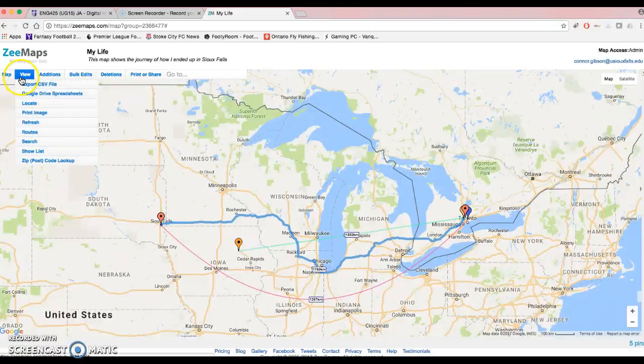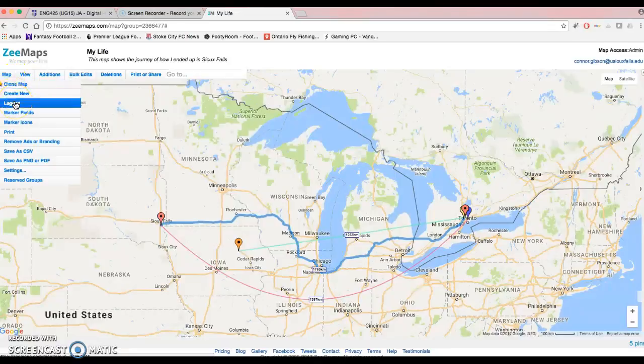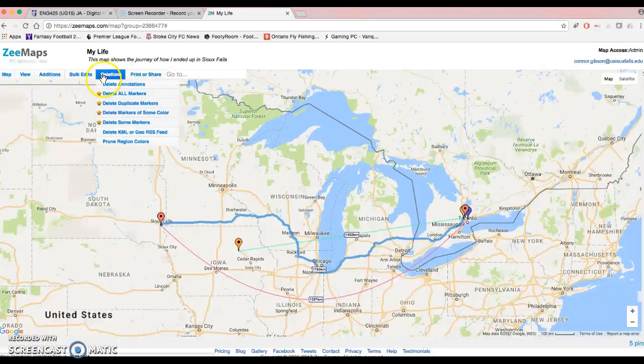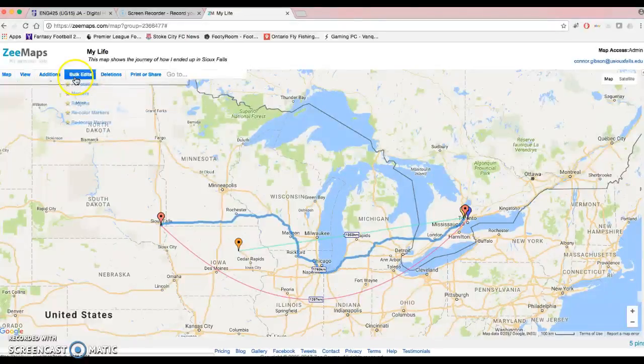Another great feature about this is that you are able to mark icons, so you can choose how big or how small you want your icons to be. You can also delete annotations, but the options you see with stars here are the ones that you have to pay for. So in the deletions, you still have to pay to delete all markers at once, and just minor things like deleting duplicate markers, deleting markers of some color, deleting some markers, and then in bulk edits, you're unable to use the bulk edits function because you need to pay for that.